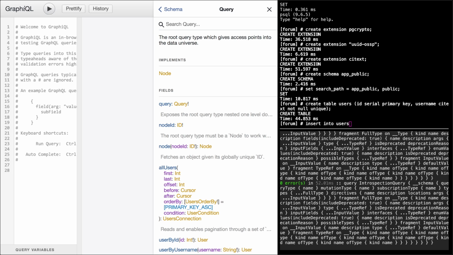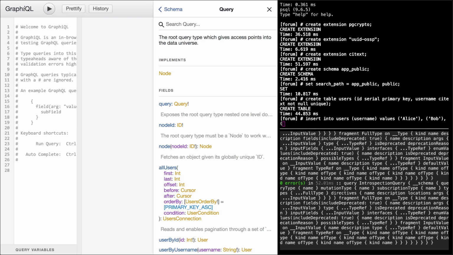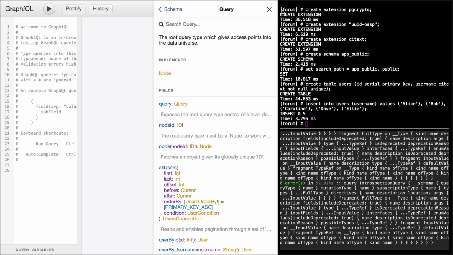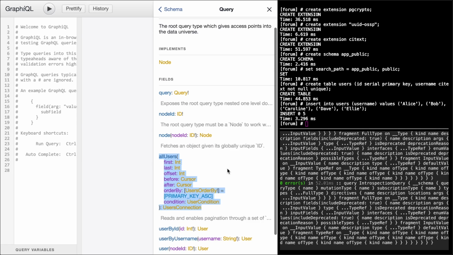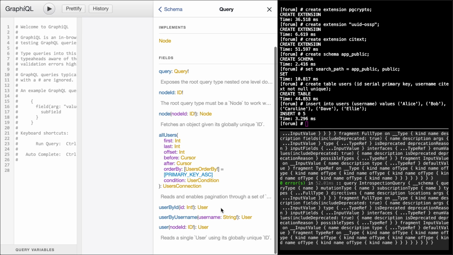And let's insert some users into the table. Now we can browse this data in GraphiQL. Creating the users table has resulted in a number of fields being added to the schema. The allUsers field will return all users in our database.